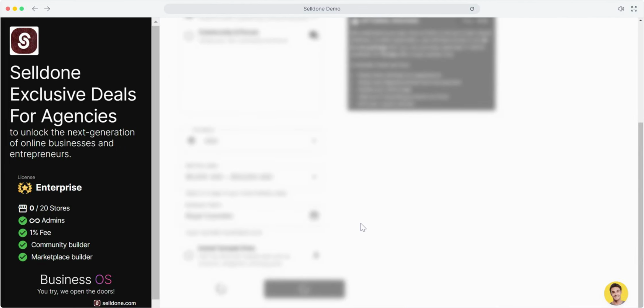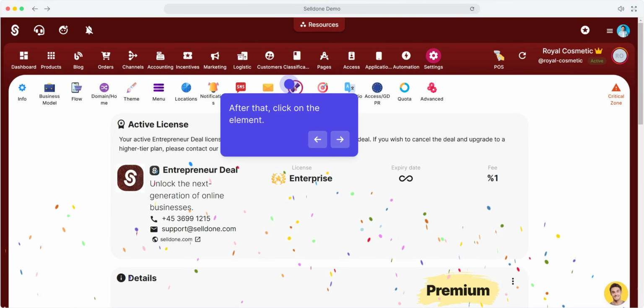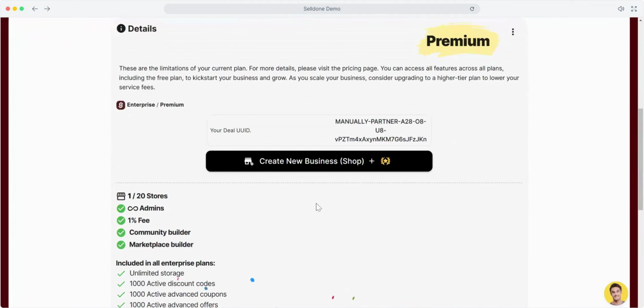Click Create. Please wait while Selldone sets up your basic store. Now your LTD store is ready to use. You can always check your license by going to Settings License. And that's it. Now you know how to create a new store with your lifetime deal in Selldone.